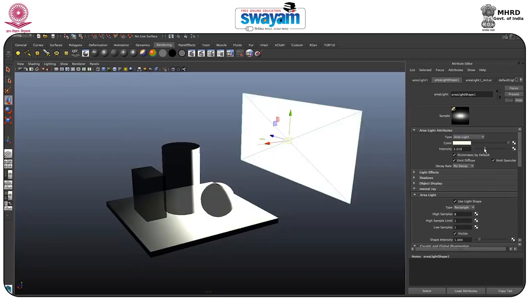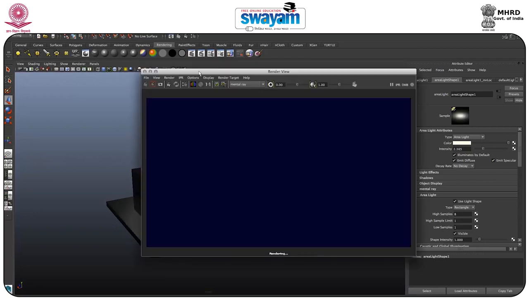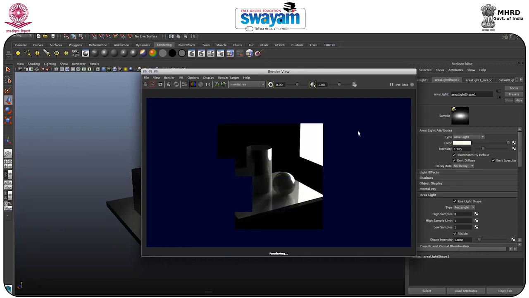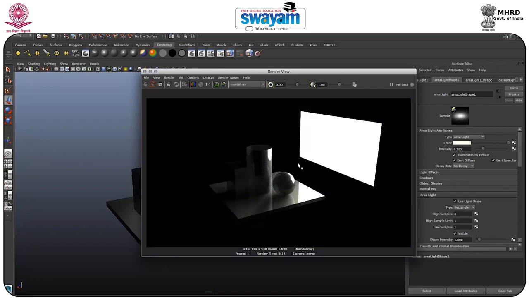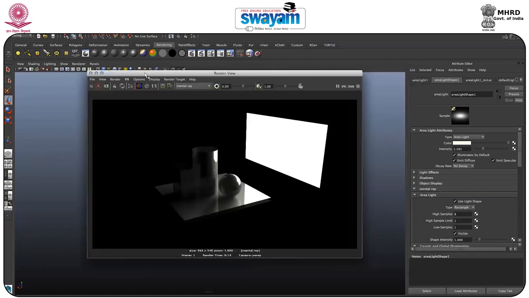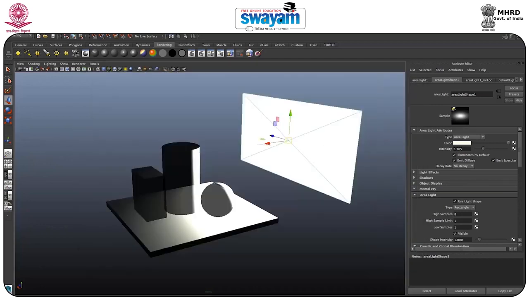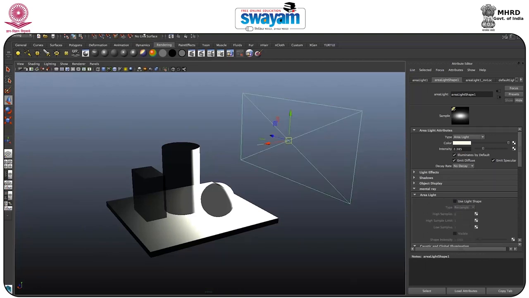Okay, so if I change to your render screen, let's see what we will get. As you can see, this is like a softbox which is present inside a studio, especially a photo studio. So you can work like this. If you are not satisfied with the shape, you can just turn off the shape by going to the area light and unchecking it. Now you can see the shape. Like this way you can work.